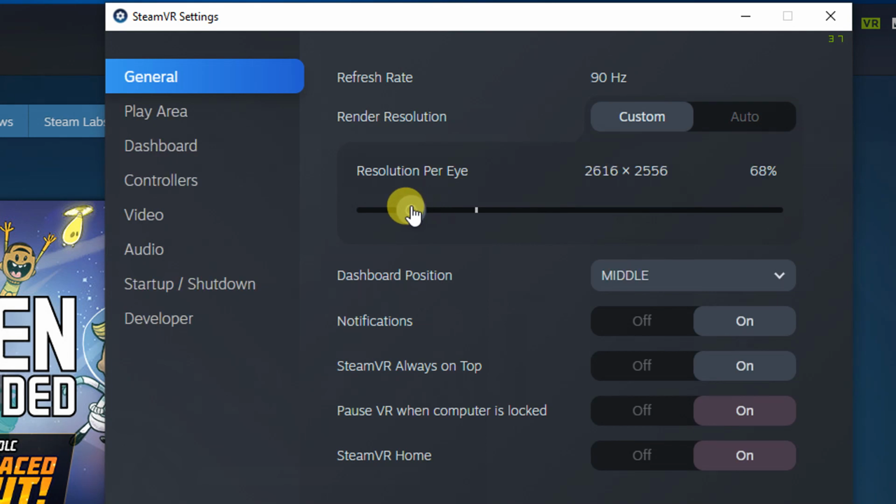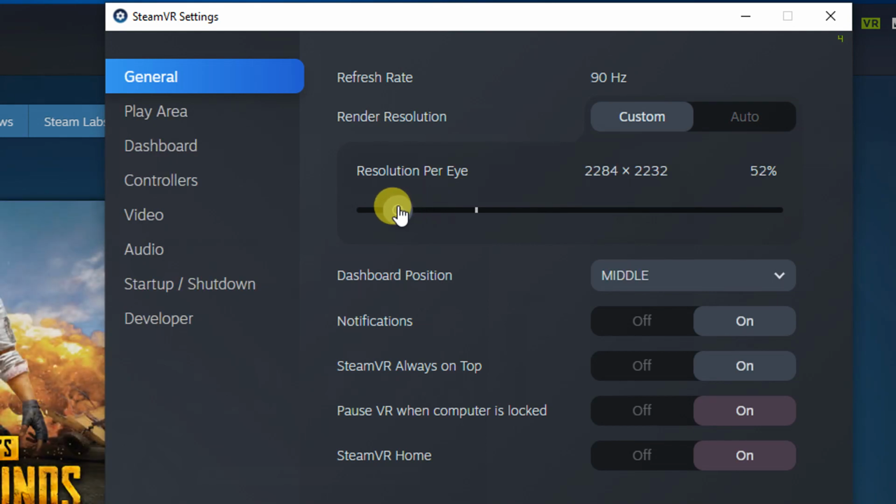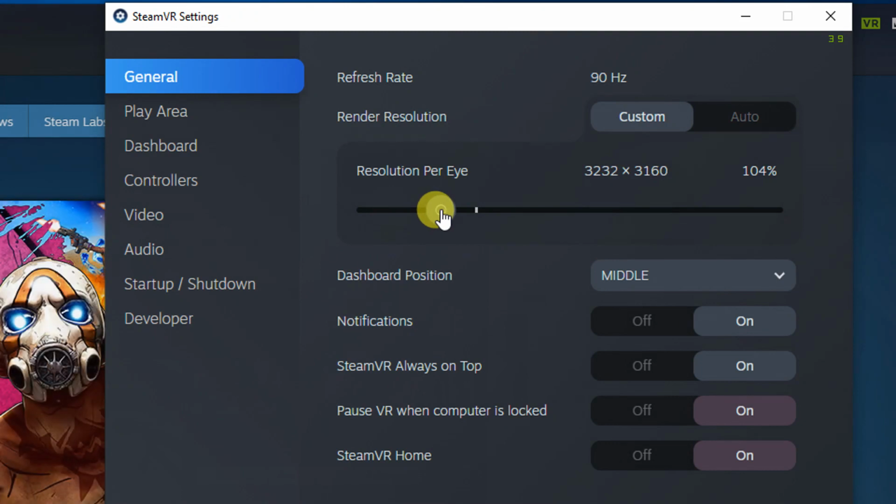Now, without getting too technical and going into how VR lenses work, there's nothing wrong with these settings. SteamVR automatically detects the correct resolution for your headset and the performance of your GPU, and will set this according to your headset.